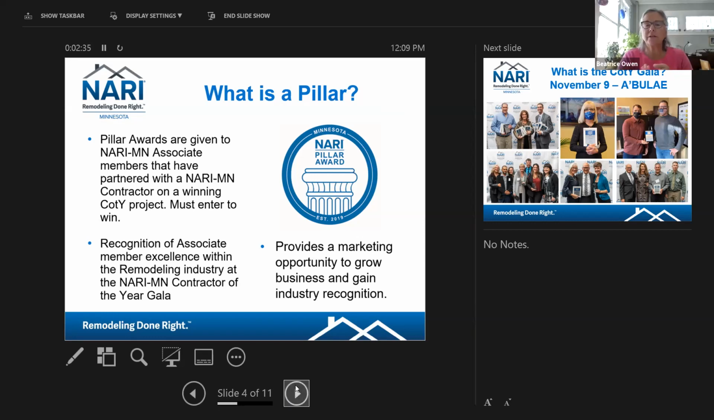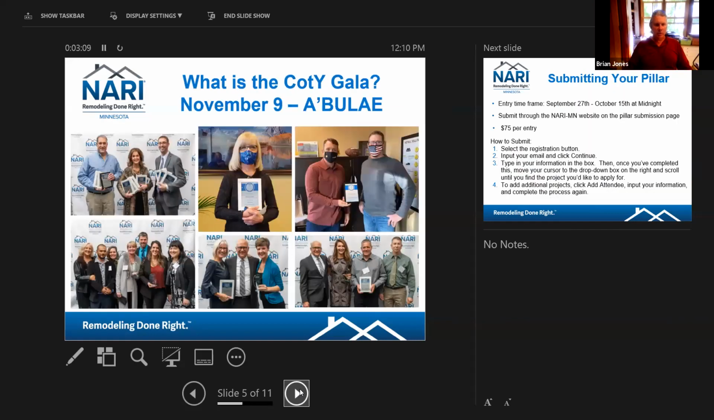Great. And can you tell us a little bit about the logo right there? Ooh, look at that logo. It's lovely. So the logo was created specifically for the Pillar Award. That was, as it says there, established in 2019. So that's when the Pillar Award became an additional part of the CODI Award. We're really excited to have that new branding within the CODI Awards, but also for NARI at large. Great, thank you. And it shows up on the plaque that you could receive as a winner.